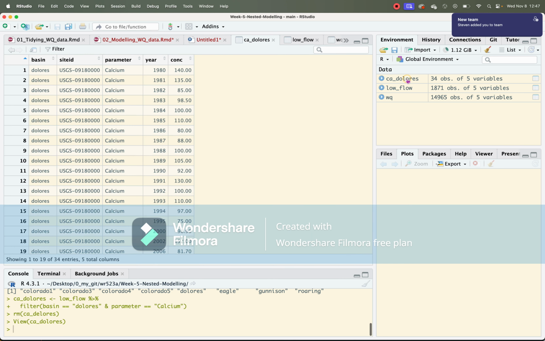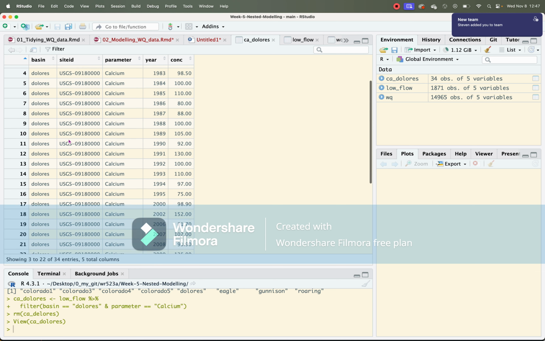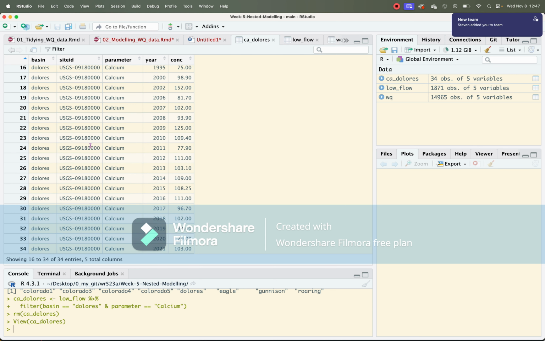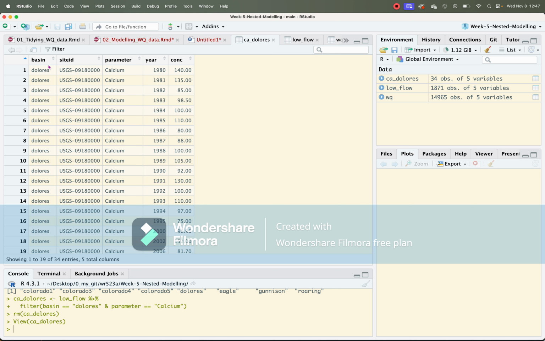Beautiful. What we've got here is just a subset of our water quality data, essentially just at our USGS site along the Dolores River, calcium, the median concentration across years.